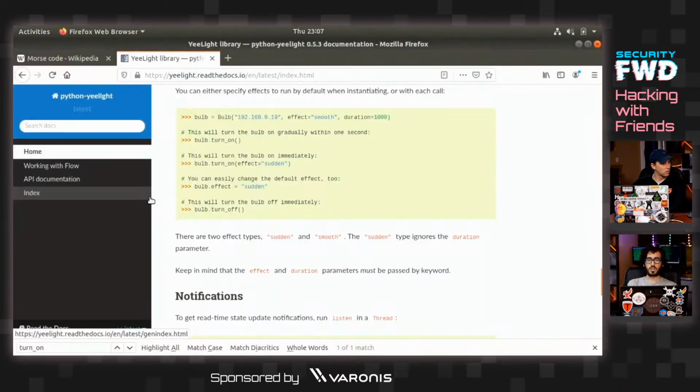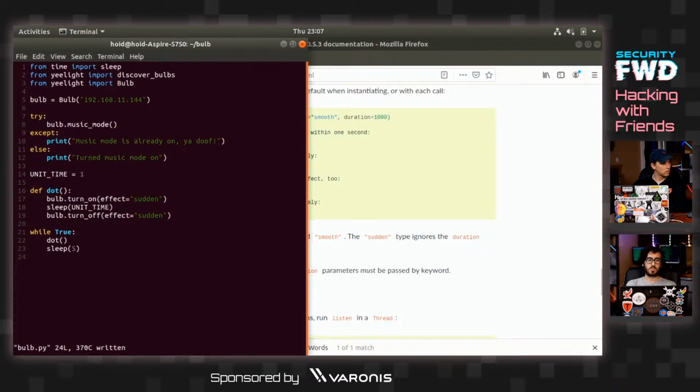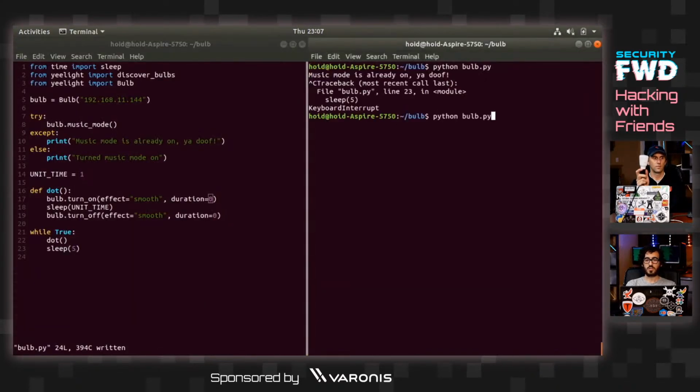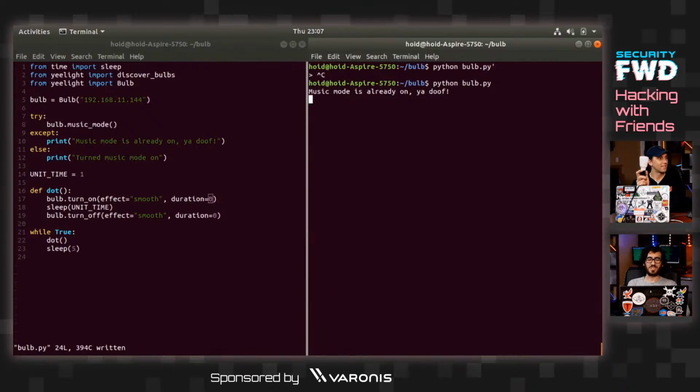Okay, yeah. So let's try effect smooth, and let's do duration equals 0. Right. Cool. All right, here it goes. Ready? Oops. Ready? Oh, you know what? What? My unit time is still 1 second. Yeah. Okay, let's do that.